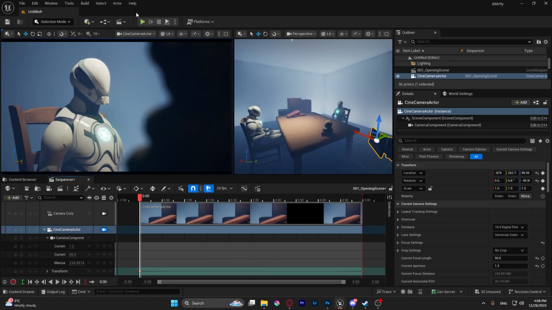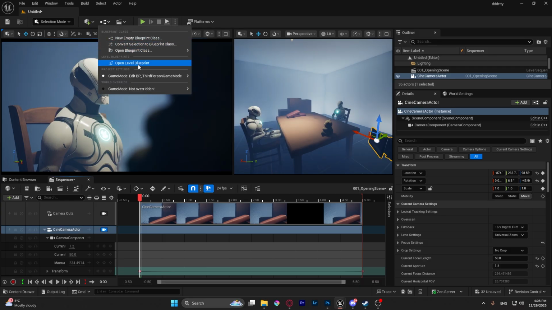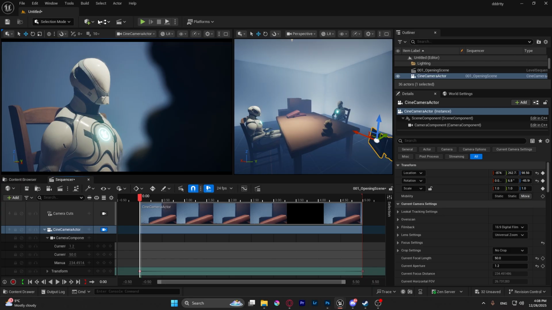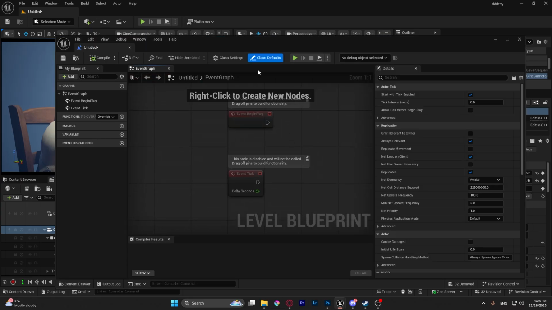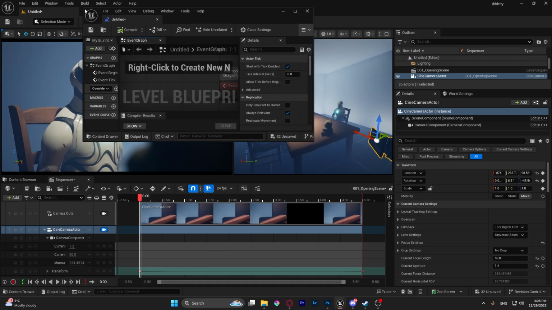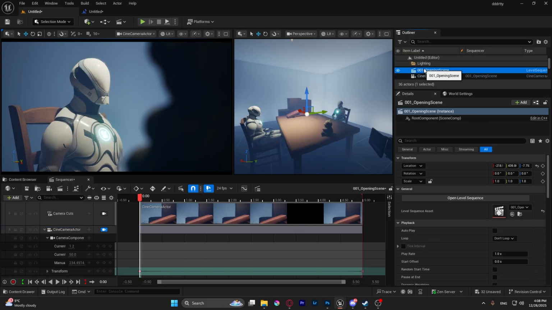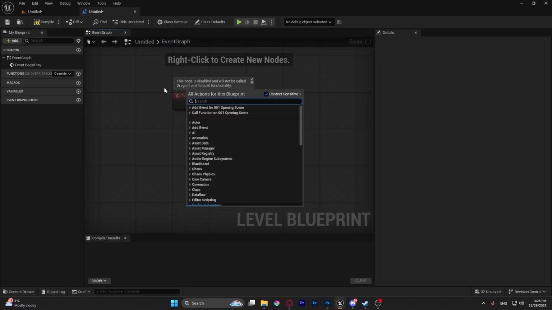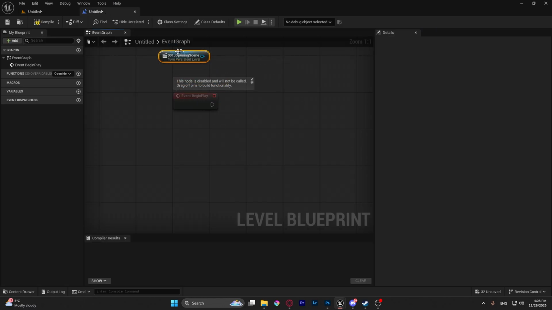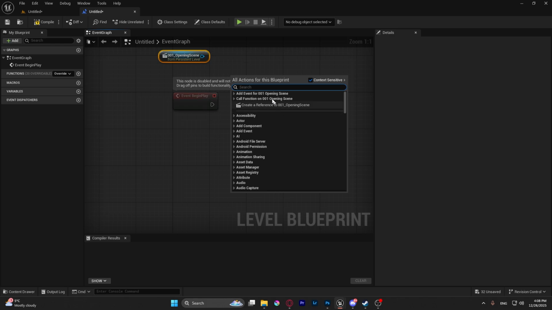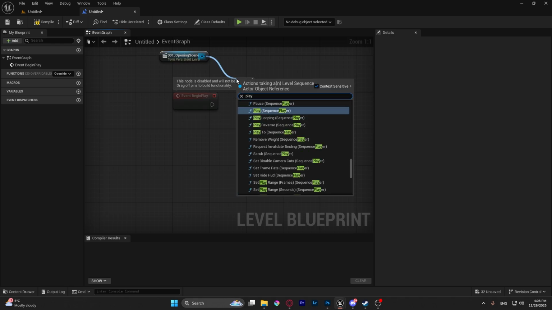Oh yeah, you will not see it, so you have to go to right here, open level blueprints, alright, and it should open the level. This is your level logic, right? We're gonna select the opening scene at the outliner, right click, create, so it's gonna create a reference, and we just do play sequence.